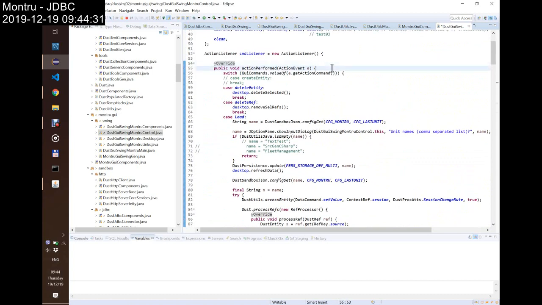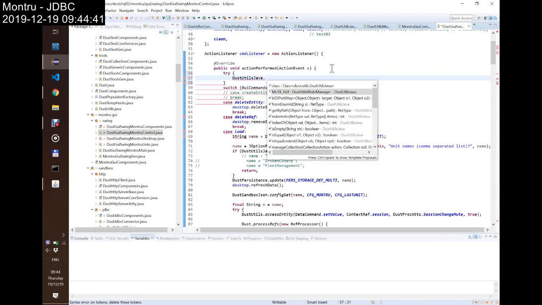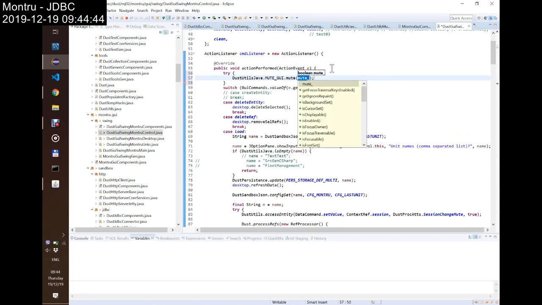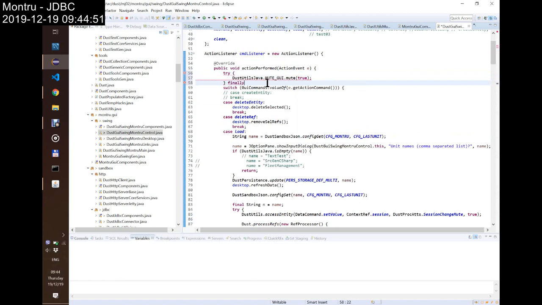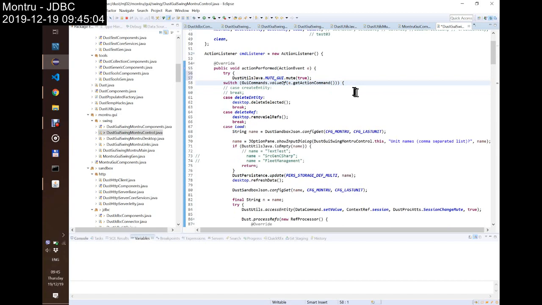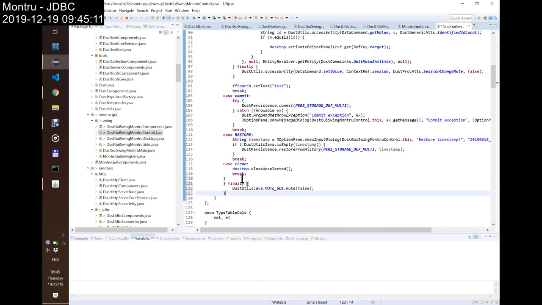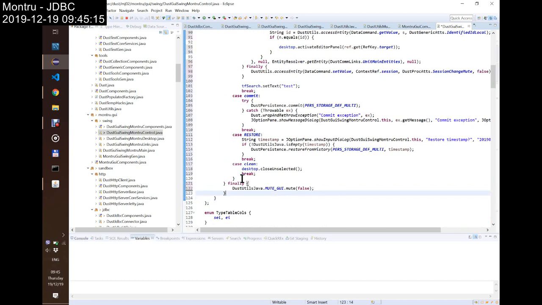And let's say that in this section, listener, try it's Java mute GUI mute true, finally mute false, and move this to the end of the switch statement. I don't like this.